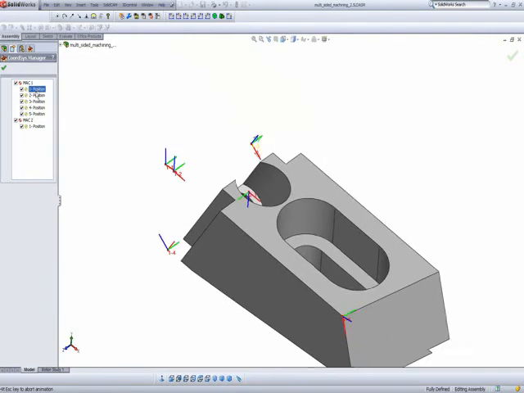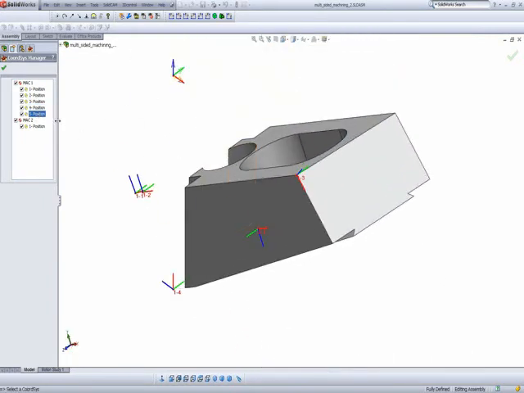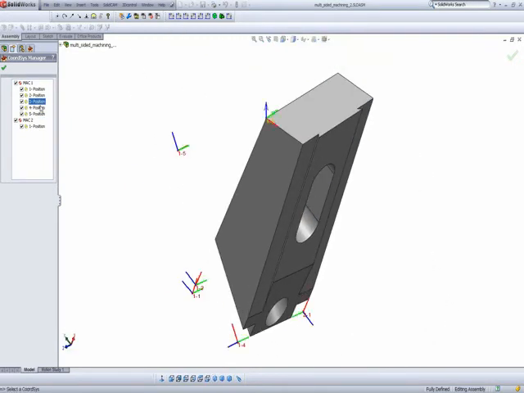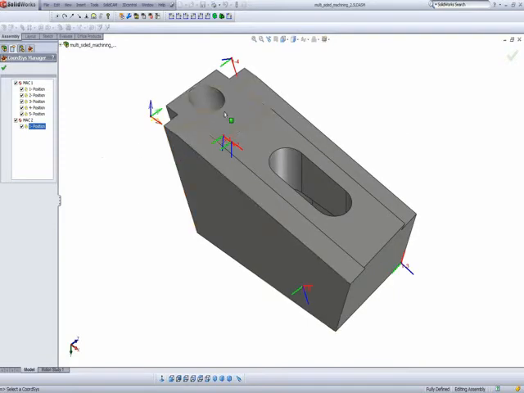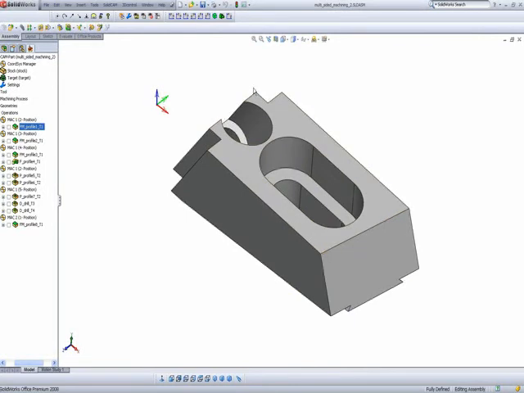In our first MAC, we have our first holding position that we will be doing. First one, second one, third, fourth, and fifth position we'd like to work on. And in our second MAC, we have one position to do the side, which has to be done in a different clamping fixture.